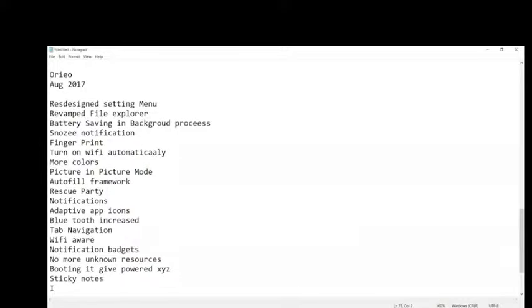Next is the emojis. So we know the emojis. Emojis is nothing but here.